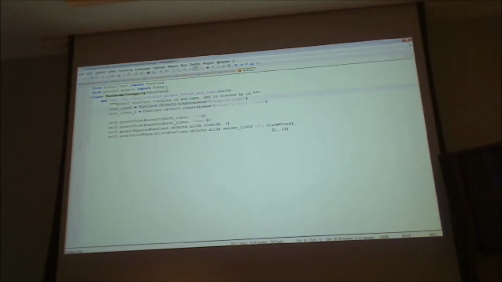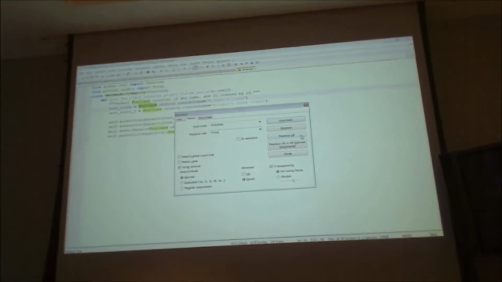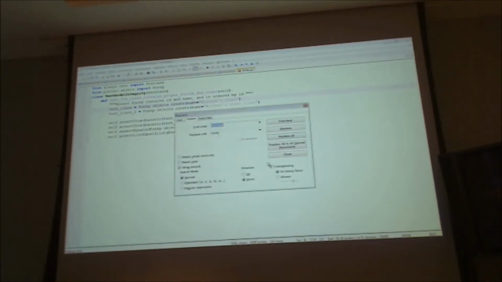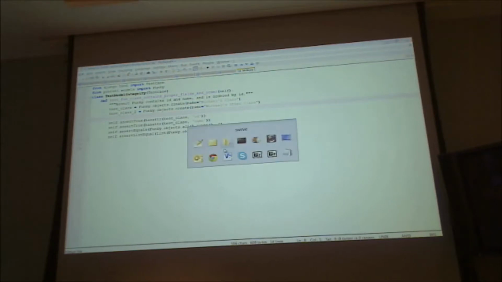There we go, and we need this to be bingo, bingo. And I believe that should run. Let's go ahead and look.